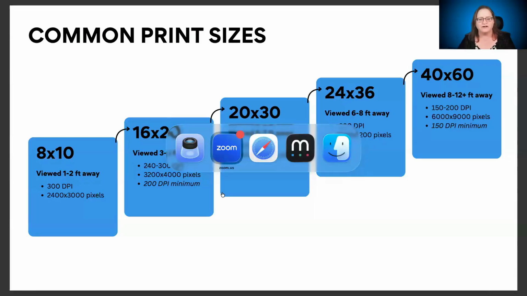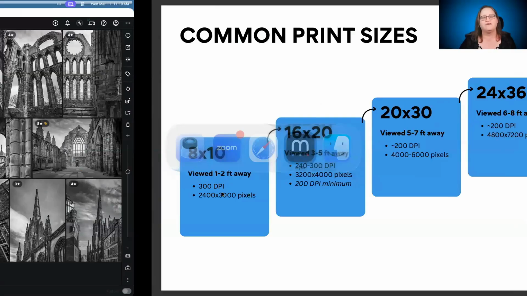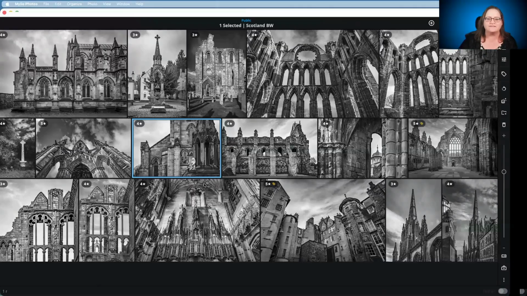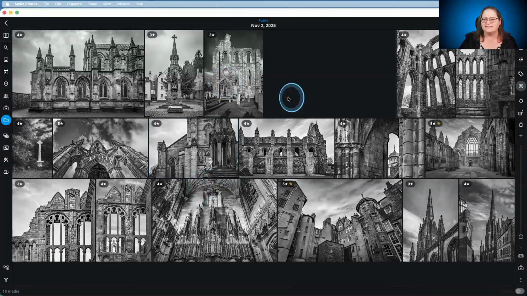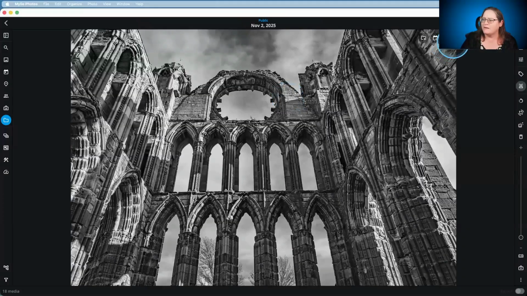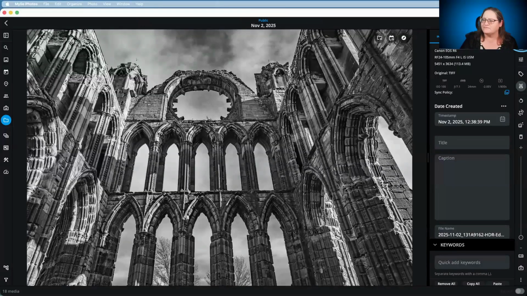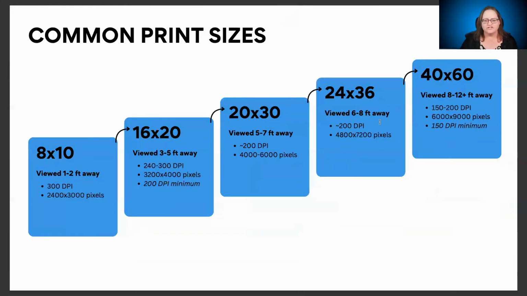And just let me pop over here to Mylio really quick and show you where you can find that information in your files. So I'm going to go ahead and click on this image here, open up my info panel here on the right, and up at the very top of the info panel, you'll see I've got 5451 by 3634. And that is going to give me plenty of resolution to print quite large.